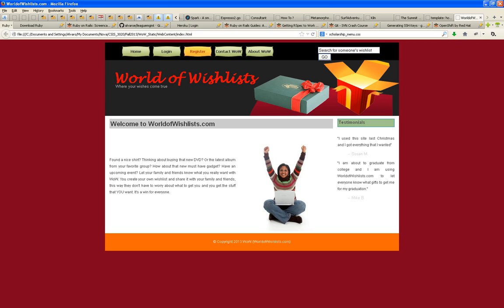Let me register. Let me log in. This is a cool idea. Suppose you have a list of things that you want to get, and you want to be able to share that with your friends, family, whatever. You register, you log in, you create your wish list, and you share it with people that you know. Simple idea.